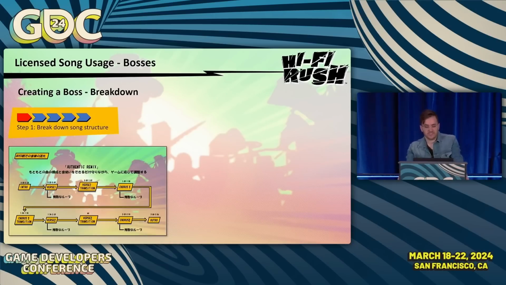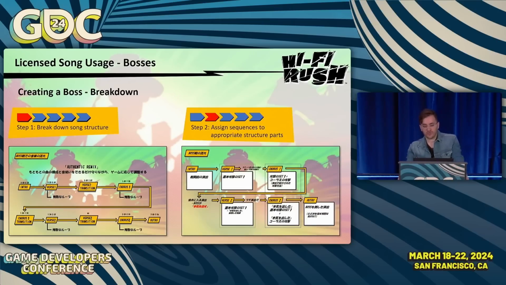The first is that we would take the song and break it apart. We would identify its structure and just lay it all out. We'd identify parts of the song that could theoretically be looped, which meant longer gameplay opportunities, and parts that could not. And then we would put it all on a timeline and start assigning where we think gameplay would be, where in-game events could occur, and things like that.